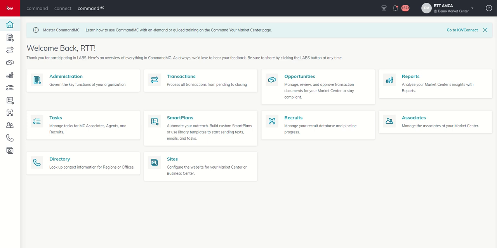So today we are diving back into our SmartPlans applet, and we're going to walk through the steps involved in a smart plan, how you can create or edit a smart plan, the publishing of smart plans, and linking of smart plans. So stay tuned. Let's dive in. SmartPlans applet here inside of CommandMC.